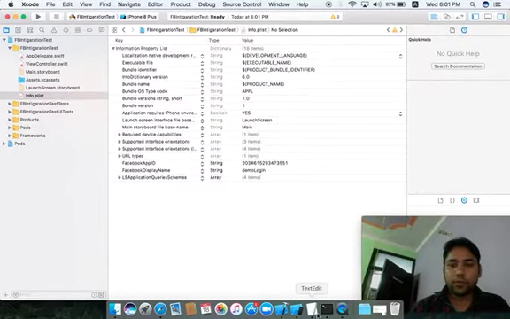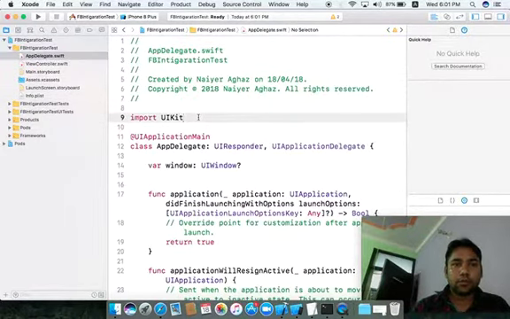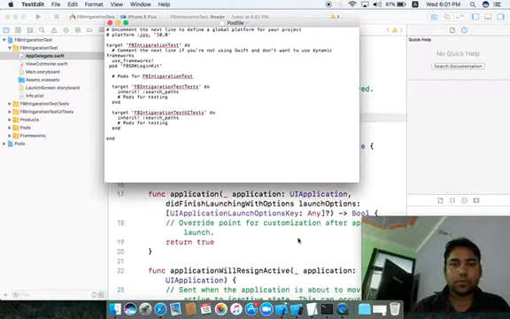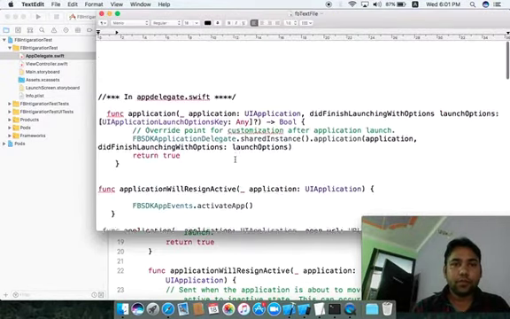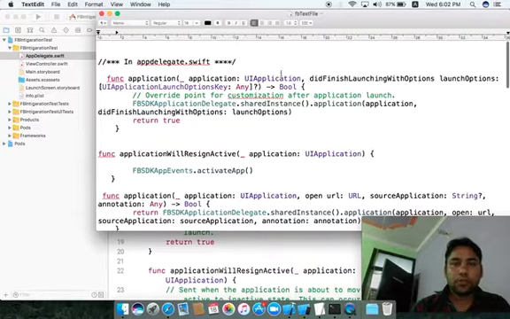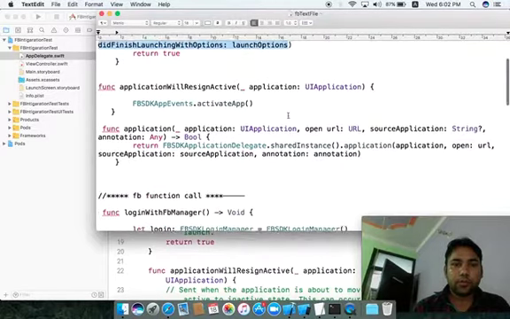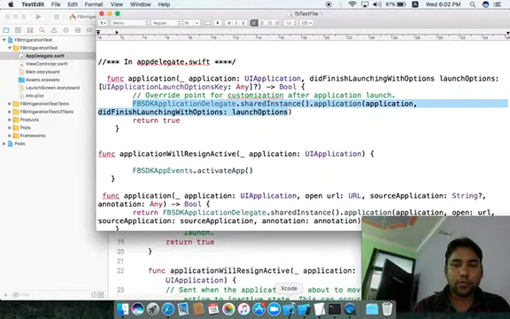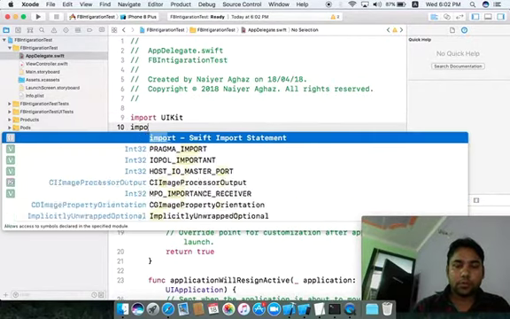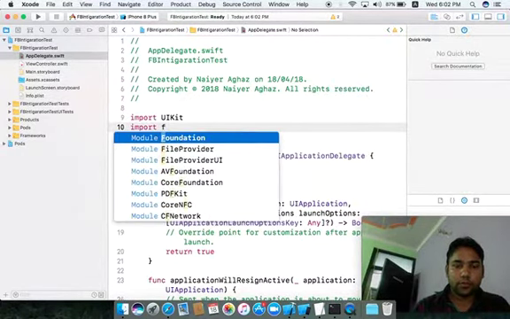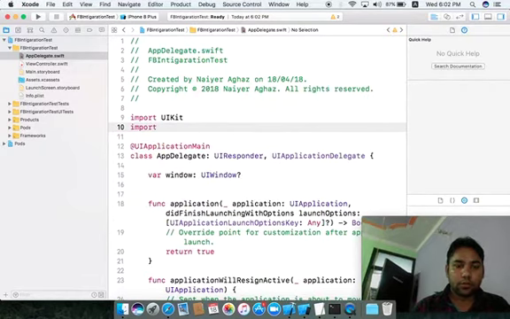And we have three methods where we apply the app delegates. First one is didFinishLaunchingWithOptions. We need to add the FB app here. First is the import, import FB login kit.